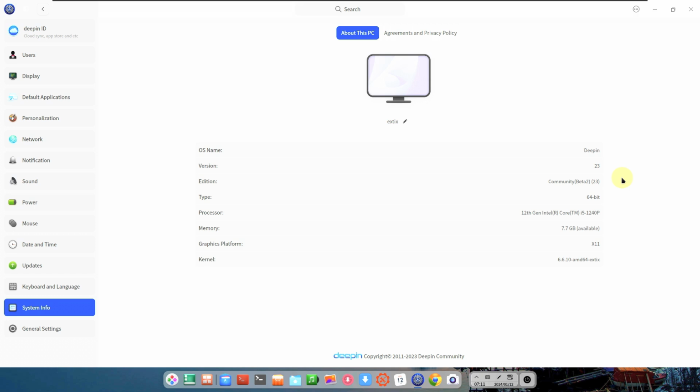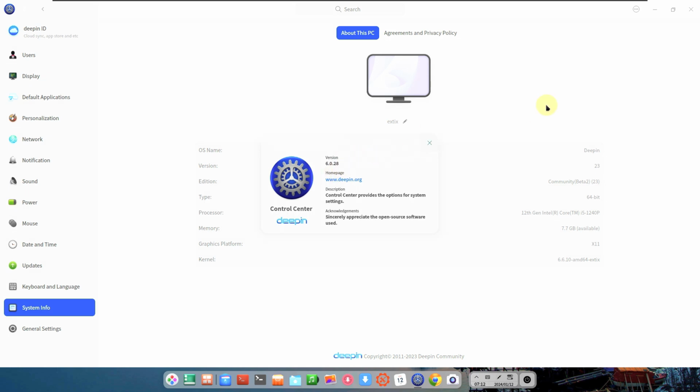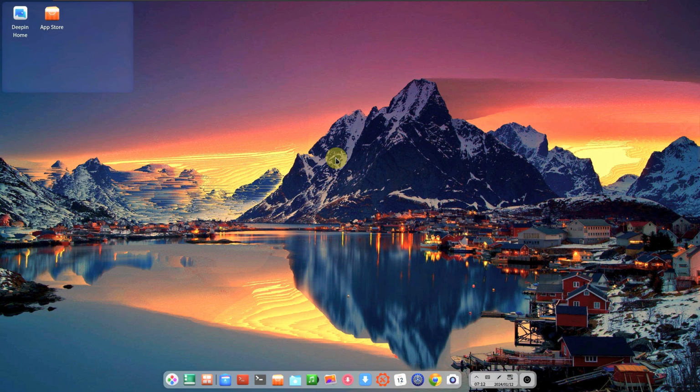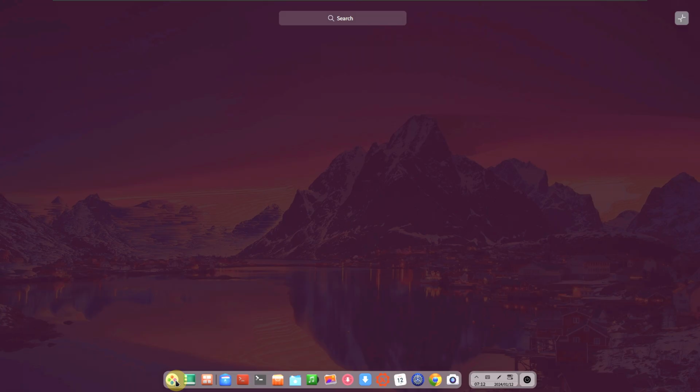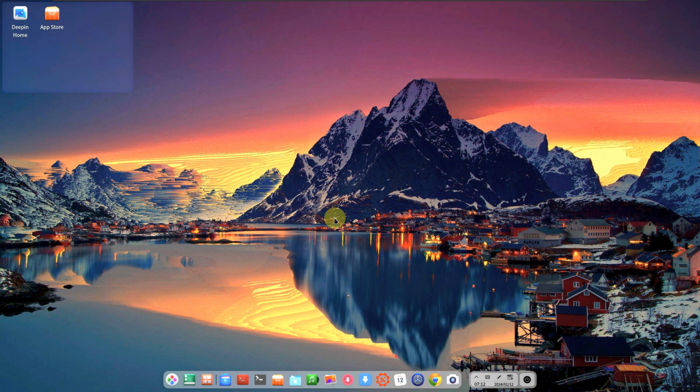So everything has a lot of issues, and the developers also have a, whatever, let's leave that. So the kernel you get here is 6.6.10. The memory is 7.7 GB, the CPU is 12th gen and 64-bit, so Deepin 23. So let's check the about. 6.0.28. So let's close this. Let's open the system monitor and wait a few seconds here.